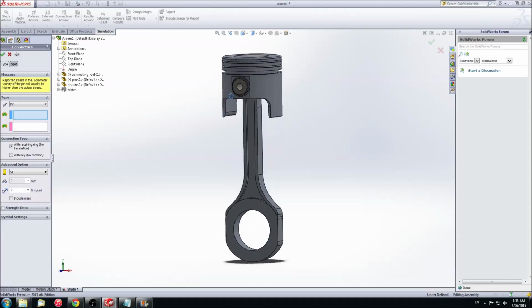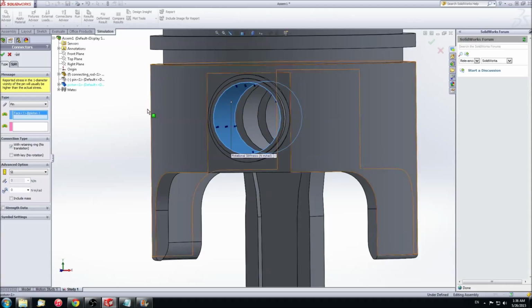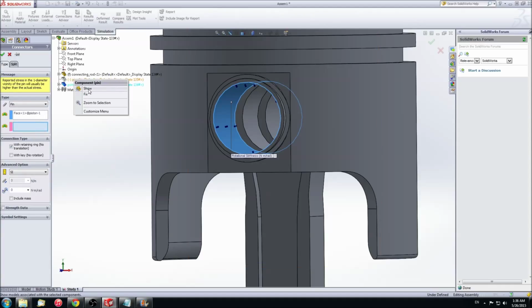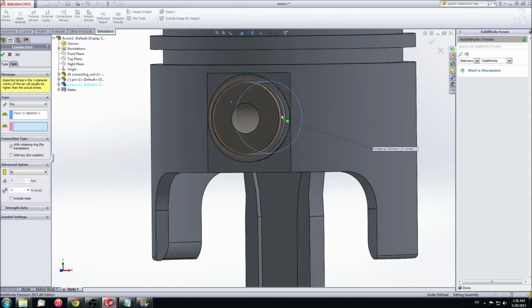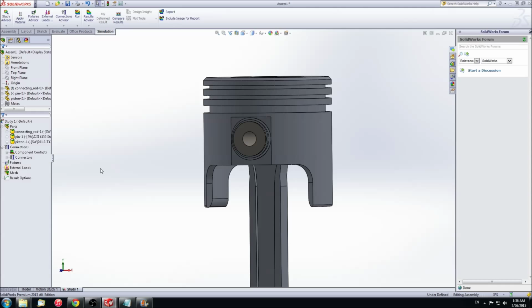In order to do so, I will hide the pin and select the inner face. Then I'll click the next condition, go into the feature tree, show the pin, and select the outer pin surface. I will leave all of the other settings as default and press OK. I'll do the same procedure two more times for the other pin locations.